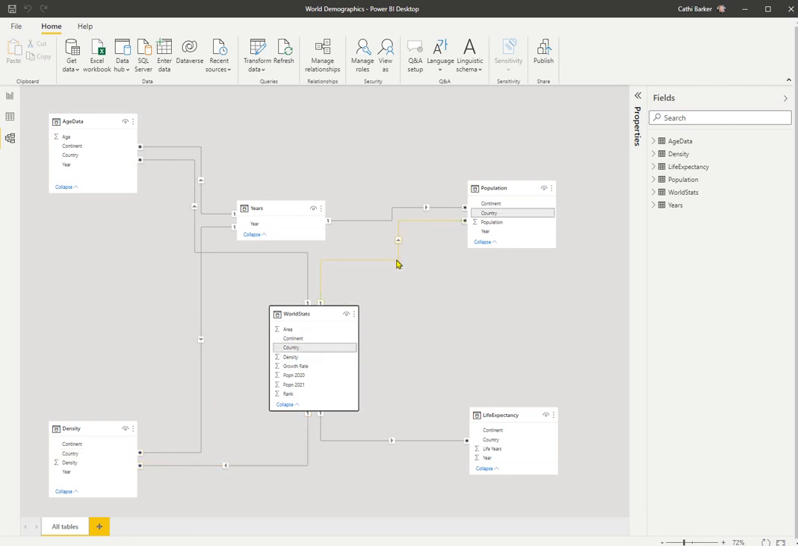And likewise over here, if I rest on this yellow line here, one country will have many population figures over the course of time. And if I rest on this line, one country will have a variety of age data over the course of time. So you can actually see the relationship and what field connects the two tables or queries together just by resting on the line and it going yellow and using shading.